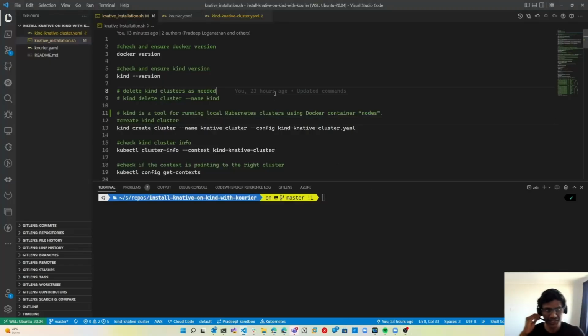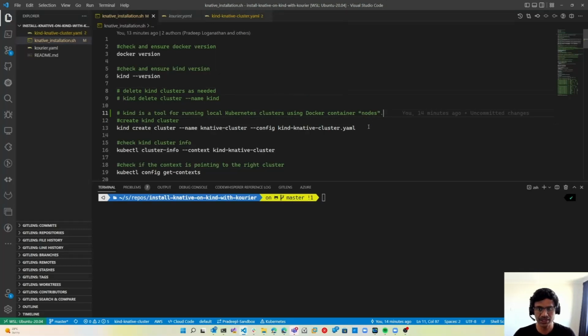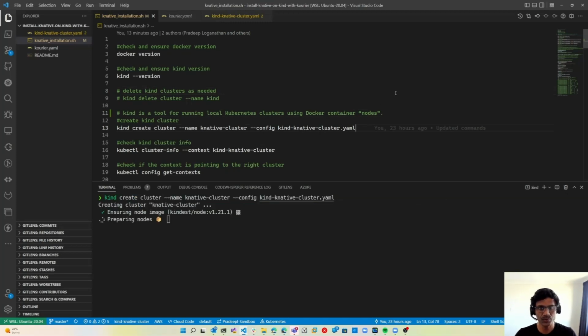Okay, so let's get started on deploying a Knative service to a Kubernetes cluster. In this case, I'm using Kind. Kind allows you to run Kubernetes clusters locally. Kind uses Docker container nodes to create a Kubernetes cluster. So I'm creating a Kind cluster on my local development machine.